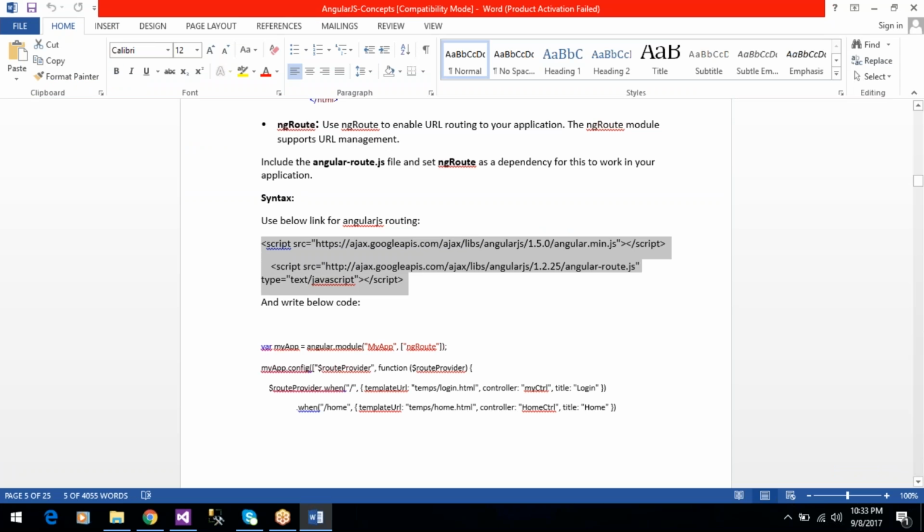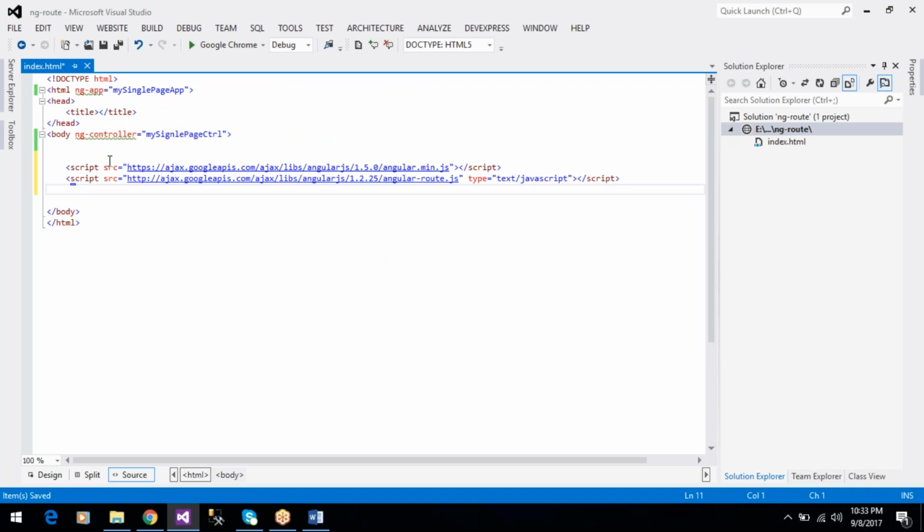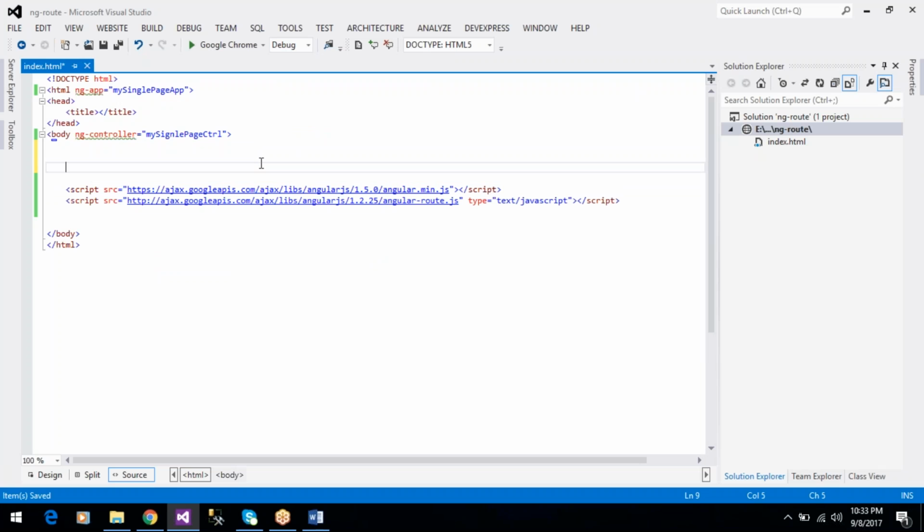add these two libraries. Observe this example of how we can implement a single page application using AngularJS and also the ngRoute directive. First of all we need to call the AngularJS library, and after that we can call the remaining libraries. So in our application, we can take menus, right?